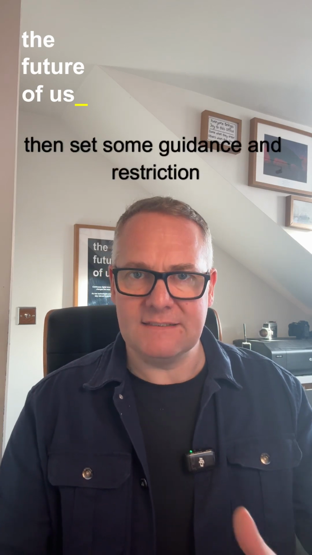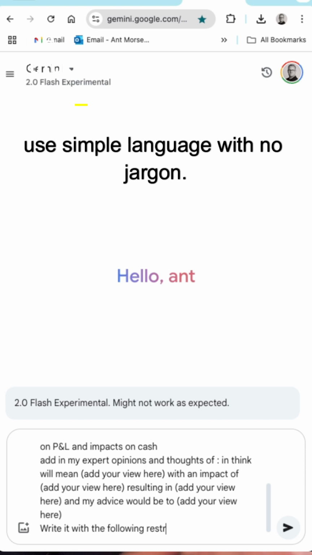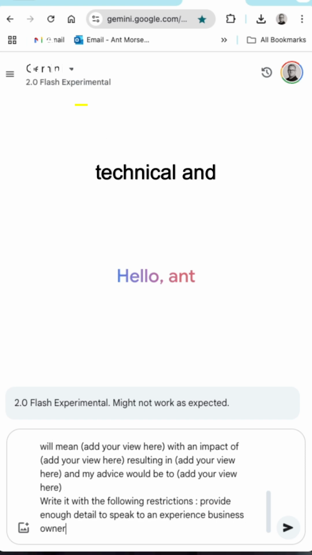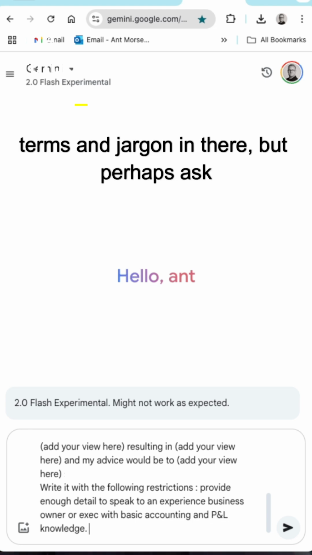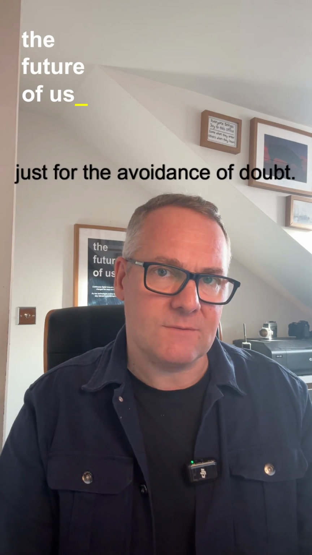Then set some guidance and restrictions that you want it to work to. So use simple language with no jargon. Or maybe you do want it to be slightly more technical and include industry terms and jargon, but perhaps ask it to explain each one just for the avoidance of doubt.